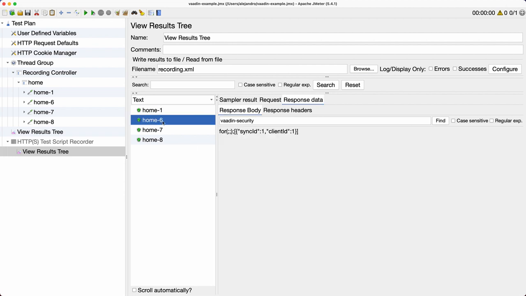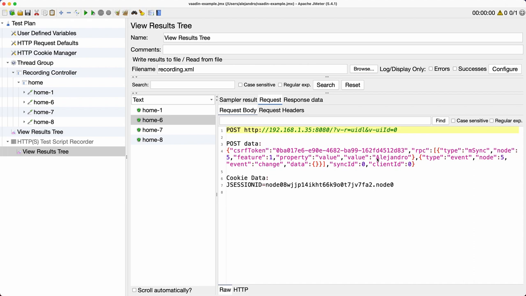Now the next request, which was the introduction of this value, look at this, there's a token which starts with the same 0BA, right? So it seems that whatever you get here, you need to send there, and that's exactly what it is. This is a cross-site request forgery token, a security feature that Vaadin includes by default. And you need to use that same token in every request.